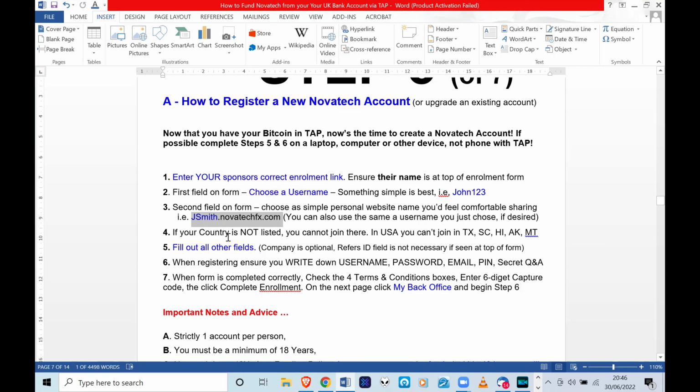If your country is not listed as you go through the NovaTech form, you can't join there. That's the bottom line, unfortunately. If you're in Russia, or I'm guessing Afghanistan or Iraq, unfortunately it's not going to work for you at this time. And if you're in the USA, unfortunately you're not going to be able to create an account in any one of these states here as well.